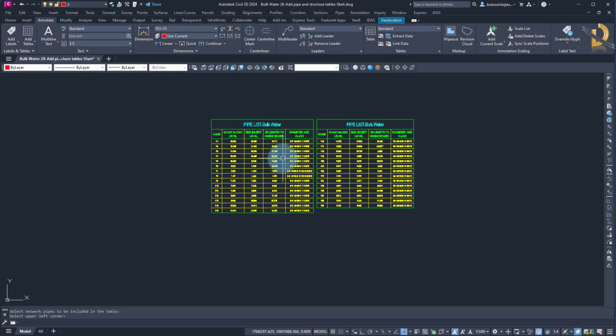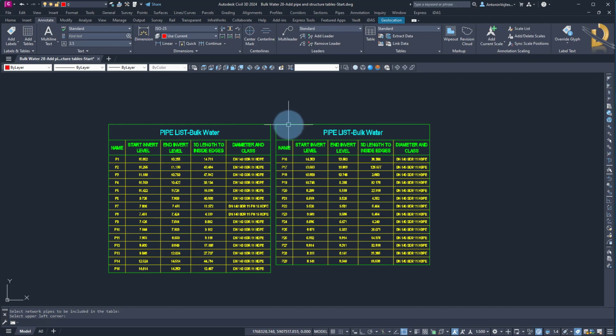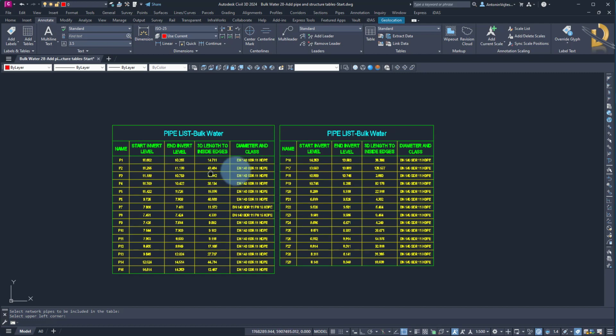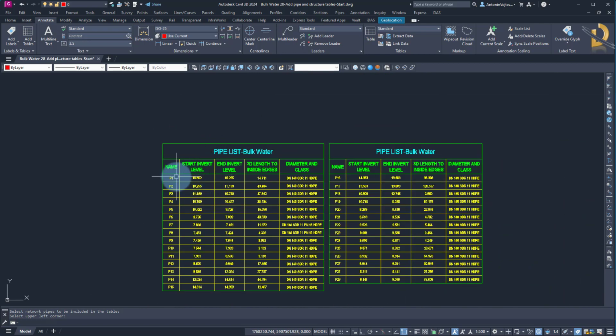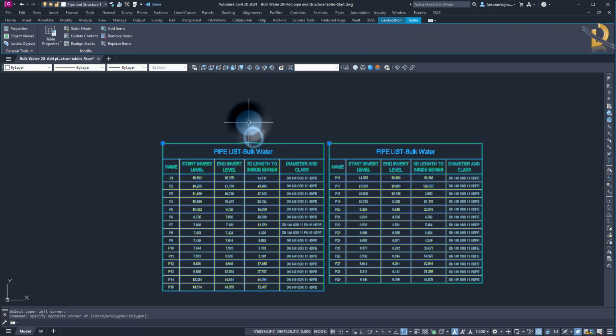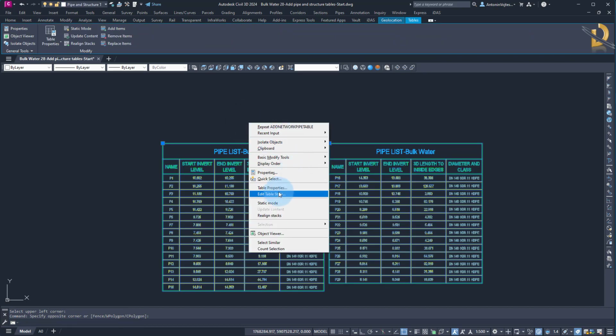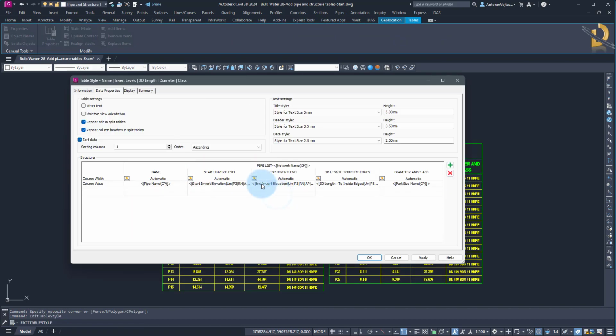If you zoom closer, you can see that the gap is 5 millimeters between them and the objects are sorted by name. If you want different sorting, it is possible. You can select the table, right click and go to Edit Table Style, and you can specify which column you want to use to sort the data, and you can use ascending or descending order.